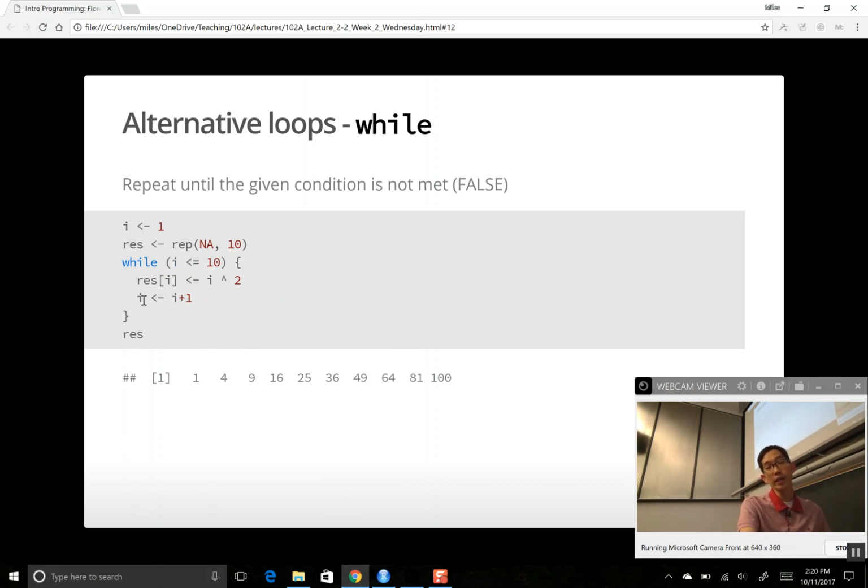Finally, at the end, i is 9, and 9 plus 1 becomes 10. 10 comes up to here. Is 10 less than or equal to 10? Yes. Into results 10, we store 10 squared. i becomes 11. It comes up here and says, is 11 less than or equal to 10? Nope, and it kicks out. So if I checked the value of i at the end of this loop, it's 11. It's not 10, it's 11, at least in this coding case.